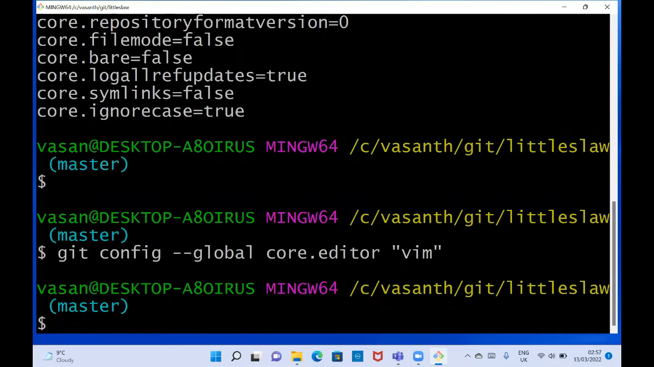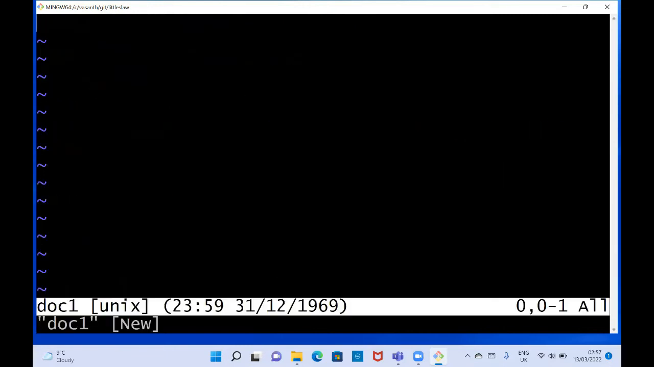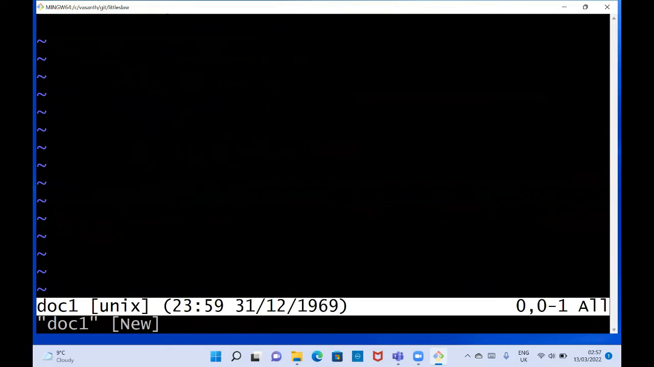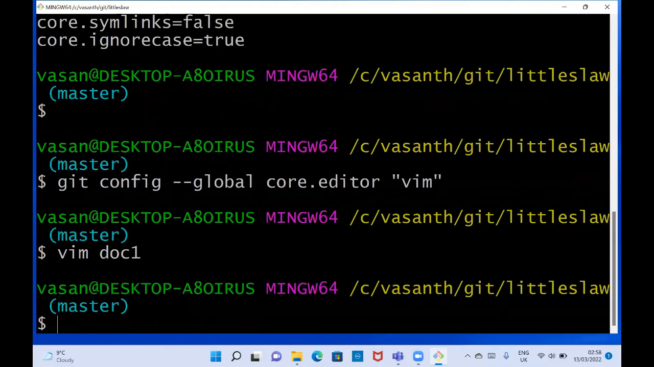So let's now check how this Vim works. To do that, we have to type vim doc1. So this will take us to the Vim editor. And to exit from the editor, we'll have to type escape, :wq. Sorry, it's escape : wq. So this will quit the editor and will take us to the terminal screen.